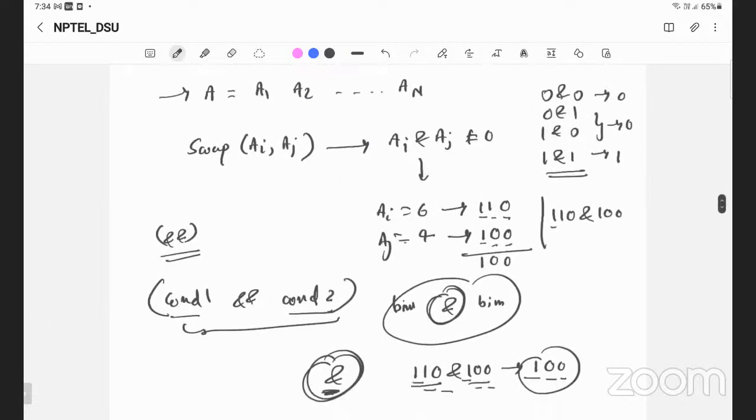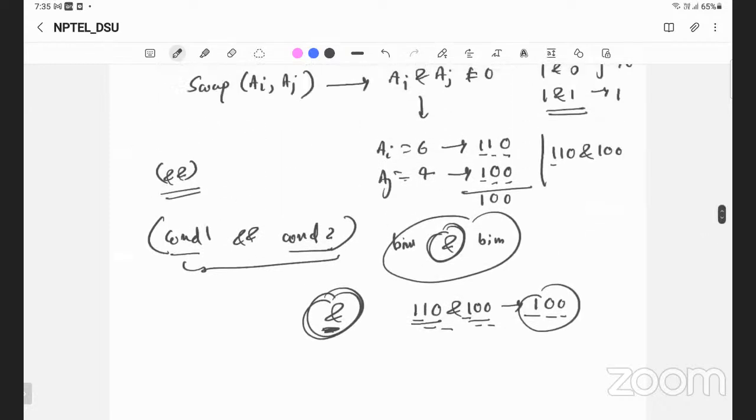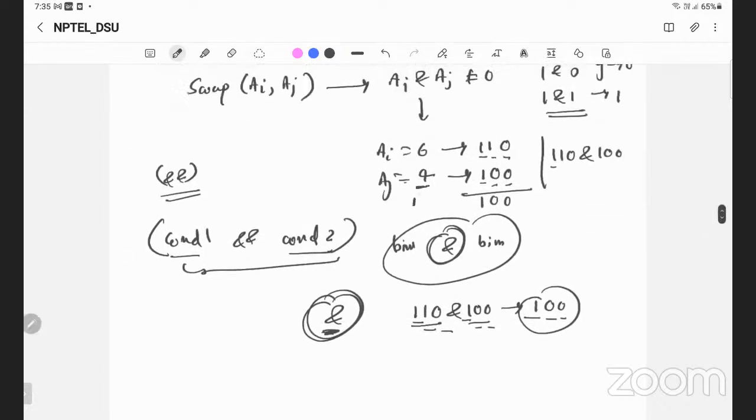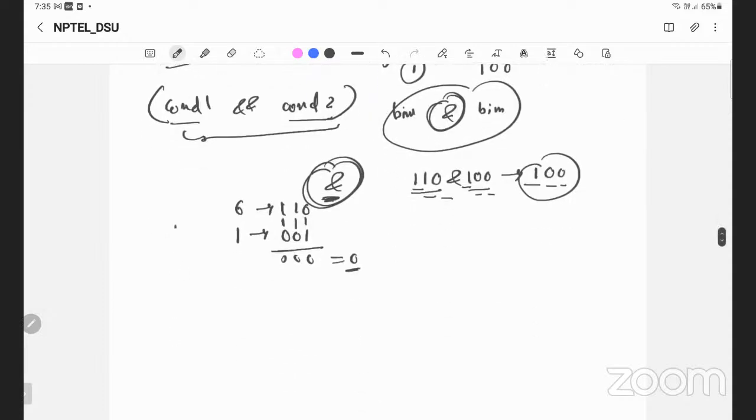Okay, so basically the problem is, if say instead of 4 we take AJ equals 1, then its binary representation will be 001. And the binary representation of 6 was 110. If we now do bitwise AND, the AND of 1 and 0 is 0, 1 and 0 is 0, and 0 and 1 is 0. So it will be equal to 0. So the question says that if for some indices I and J the bitwise AND of AI and AJ is equal to 0, then we cannot swap AI and AJ.